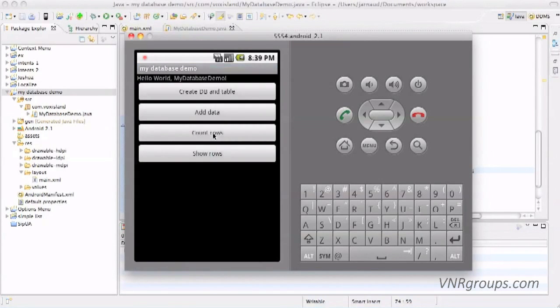So I'm going to count first. Okay, that's perfect. I'm adding 2 rows. Counting, it should be at 3. Yes. Okay, another one. And I'm now at 4.